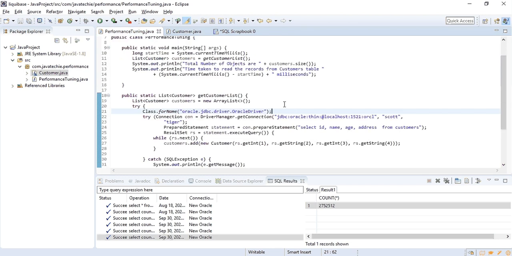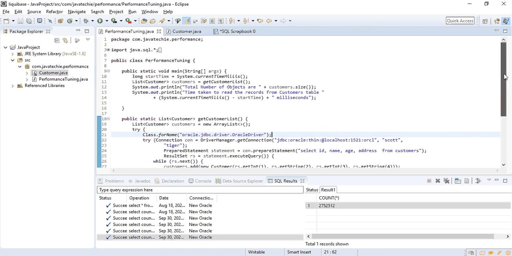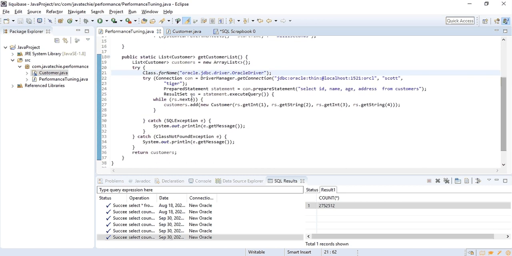Now coming to the main logic, we are going to use JDBC. In order to use JDBC, we know first we have to register the driver and then get the connection using the JDBC database URL and also username and password. The next step is preparing the statement. In this case, I am using a PreparedStatement, and the select statement is select id, name, age, address from the customers table, and we are creating a ResultSet object with statement dot executeQuery.